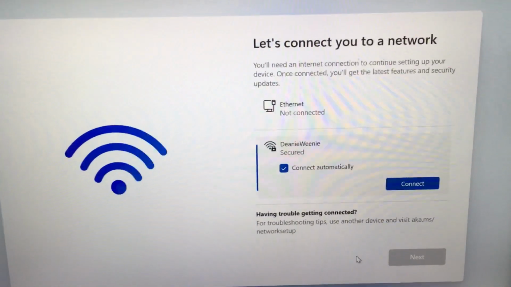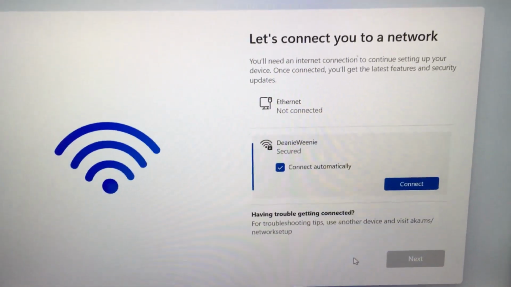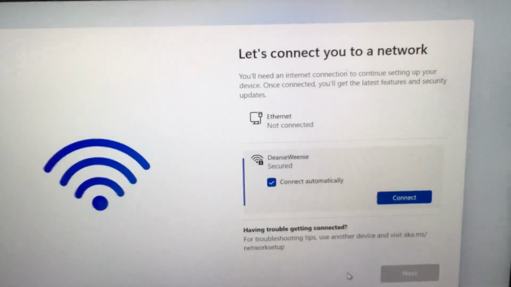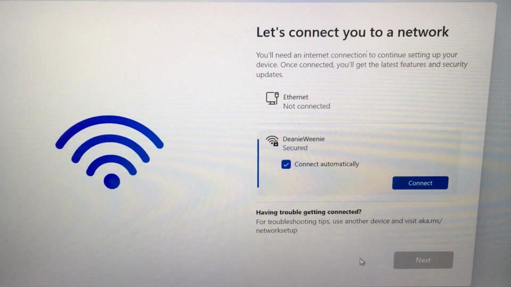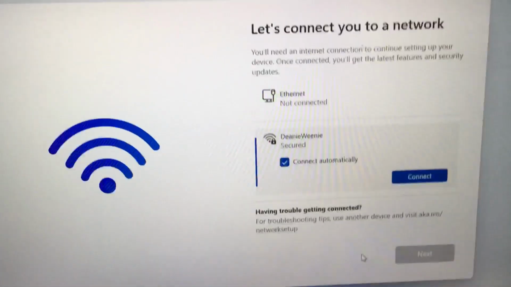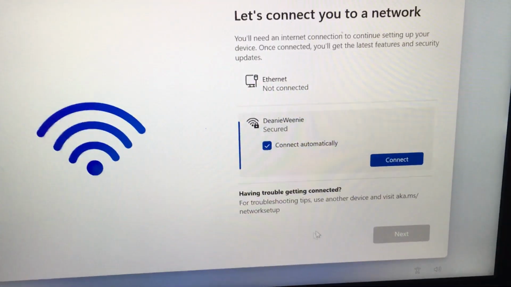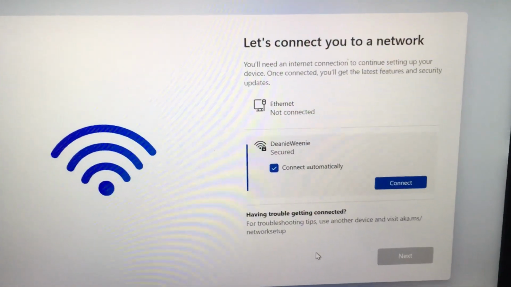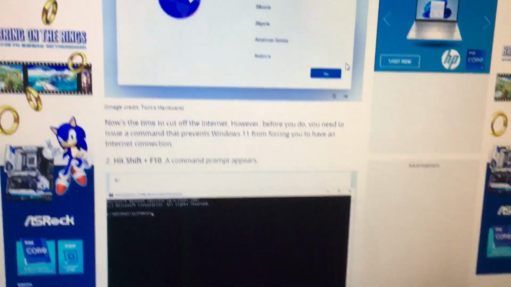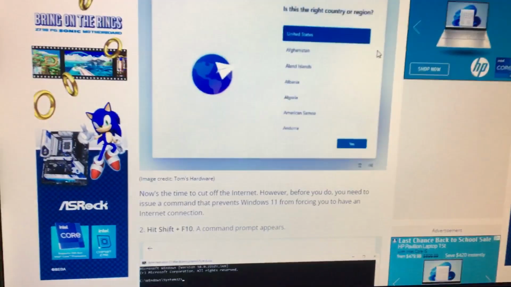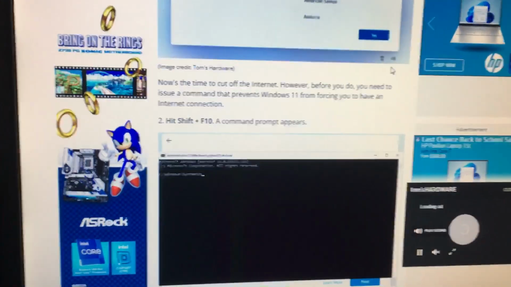So on Windows 11, you can't install Windows 11 by default with a local account. You have to use a Microsoft account. You can see over here I'm at the Wi-Fi connection, and it's not letting me select no Wi-Fi. So I found something on Tom's Hardware. I'll include the link to this web page. It pretty much shows you how you can bypass it and make it look like Windows 10.